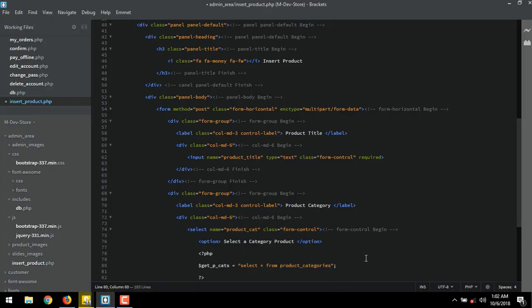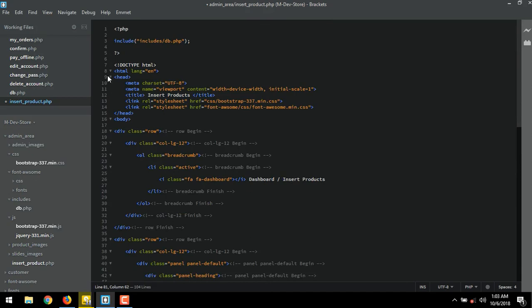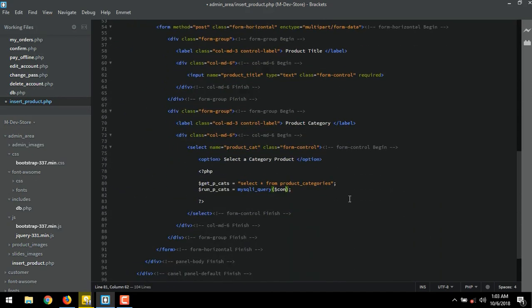Next variable, to run it. $get_p_cats equal to, bracket. I forgot the mysqli_query. Then semicolon to close it. Inside the bracket, $con is the connection variable inside the db.php. Then comma. Copy this. Paste after the comma. Next.